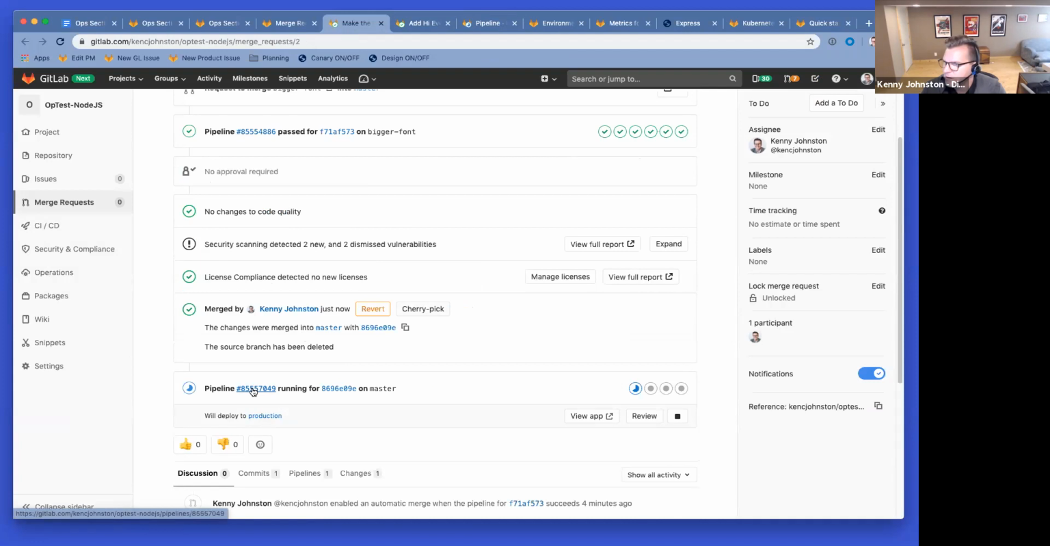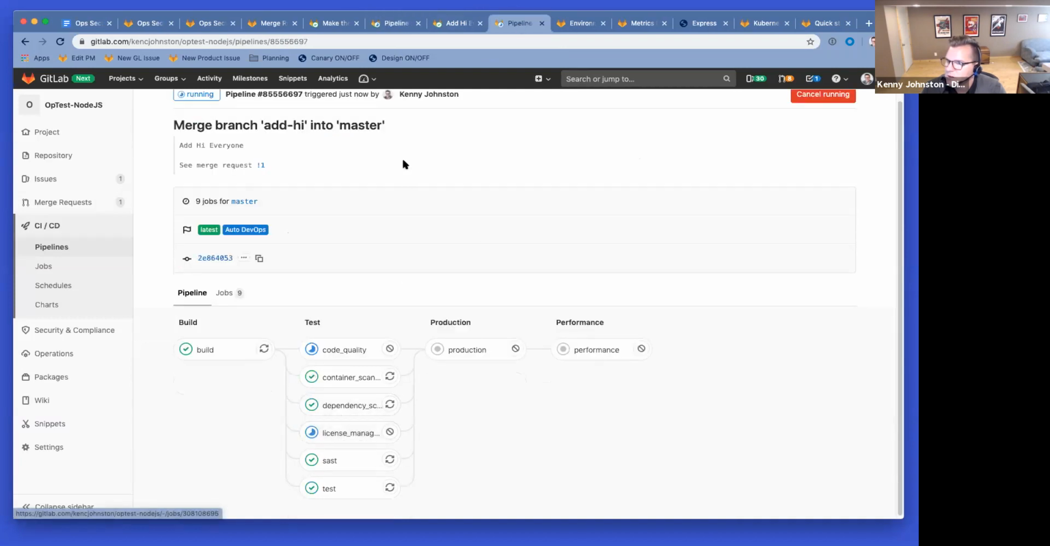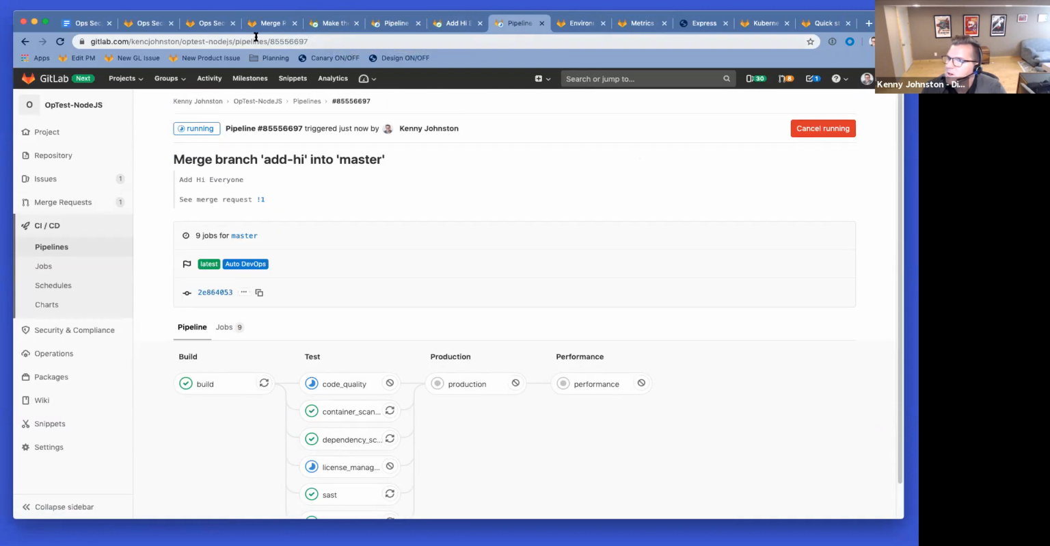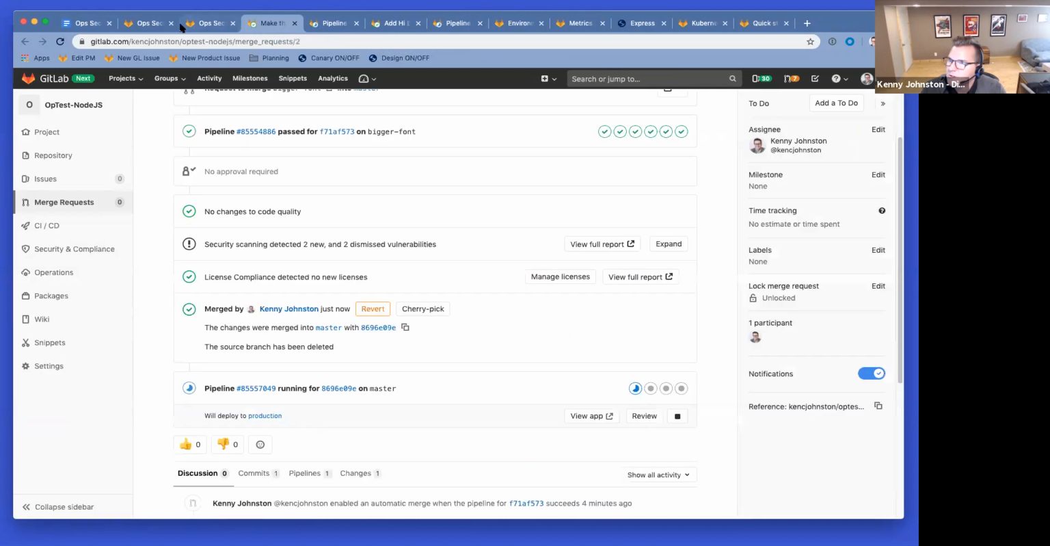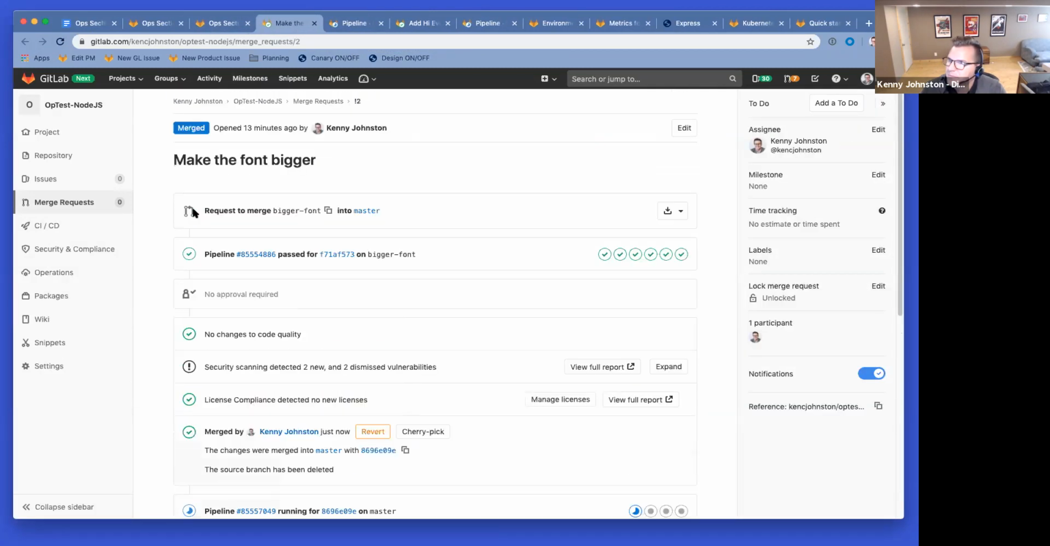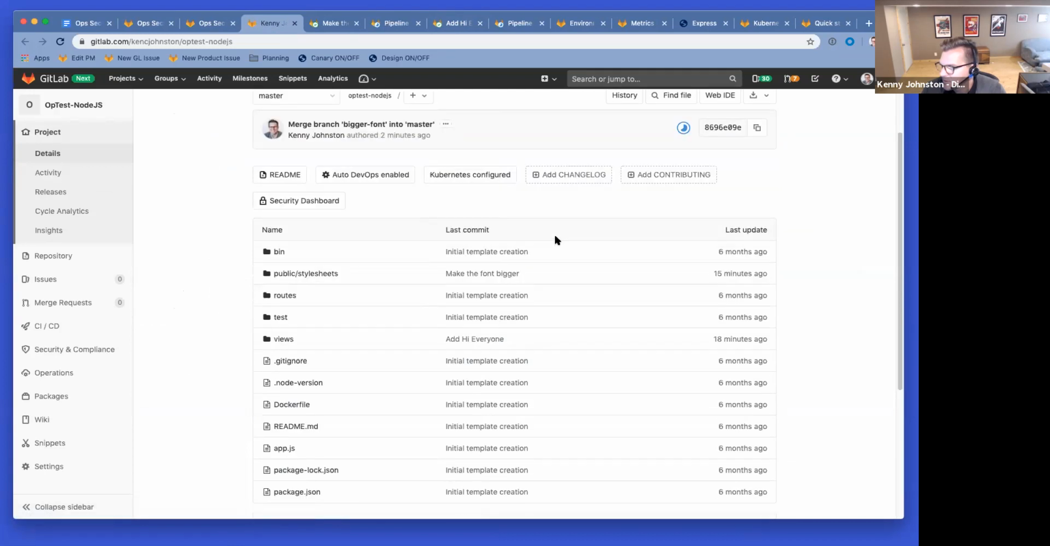Let's check out this pipeline. Starting to run. This one's still waiting on code quality. The other thing, I think our merge requests are now both merged, so we can close that. Let's go back to the top level of our project. Our last commit was this second one.